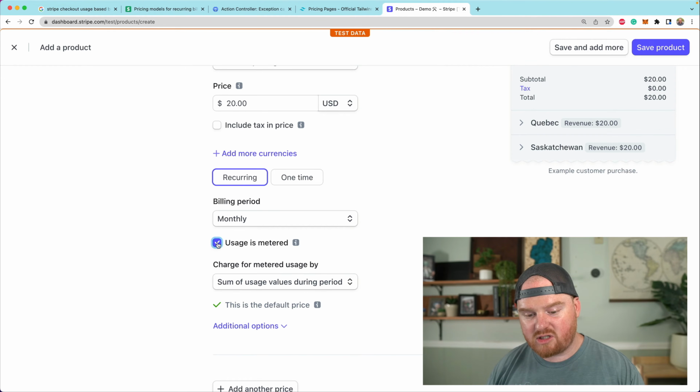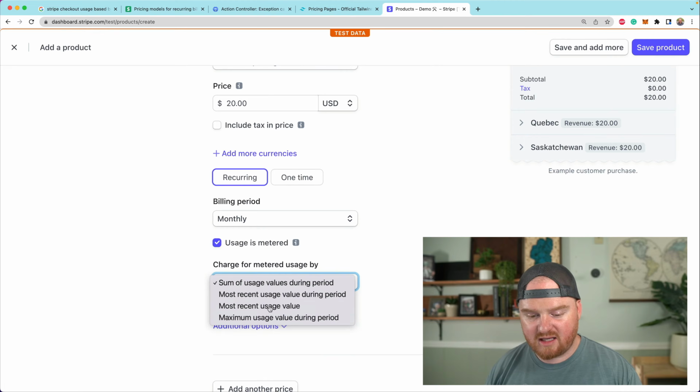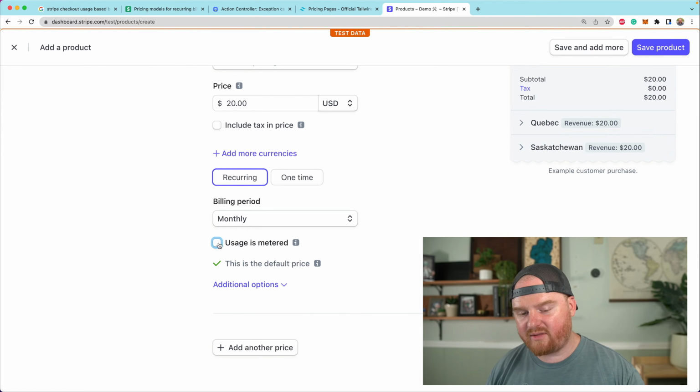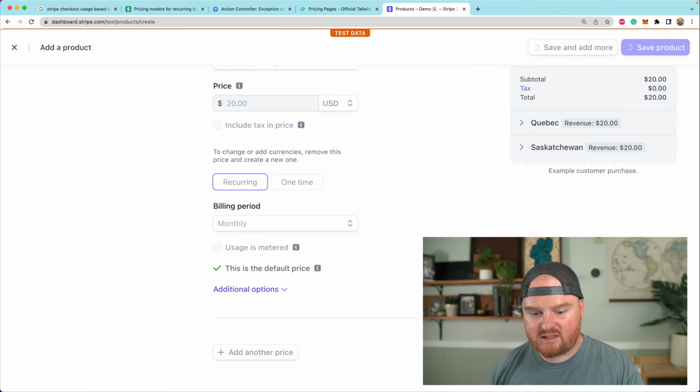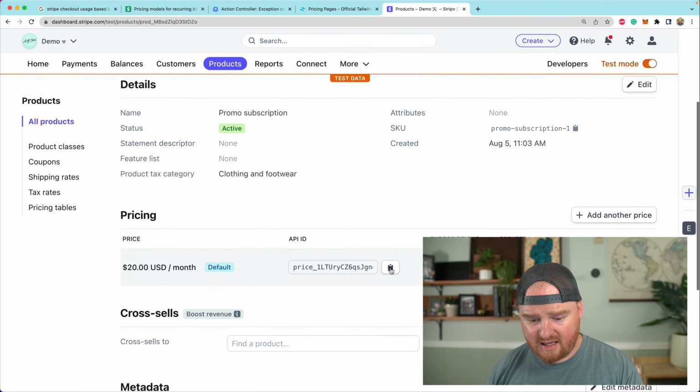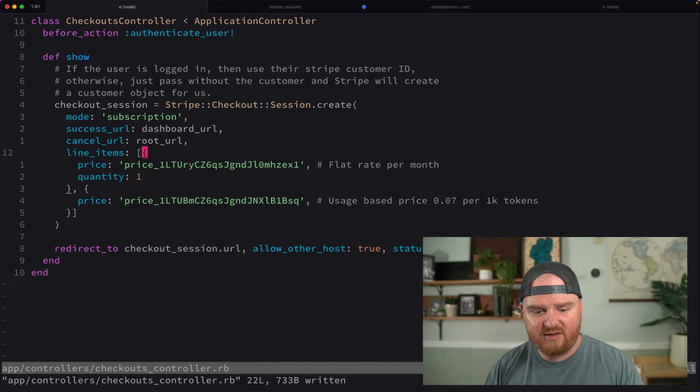If you were going to create the usage-based price, you click on this usage is metered thing. The type I picked was sum the usage values at the end of the period, and I'll talk about the why in just a little bit. So we're going to save the product and copy this ID here. And this is all just test mode.